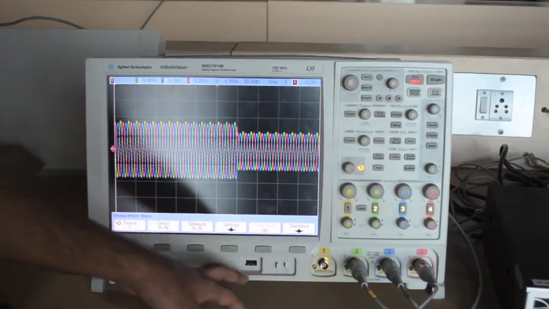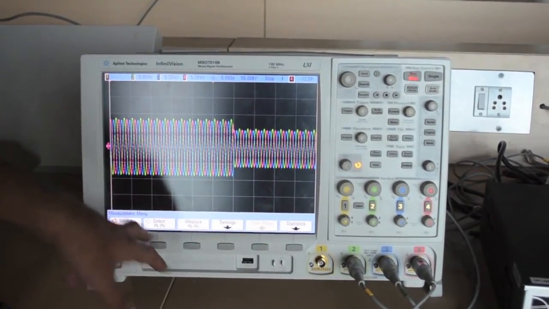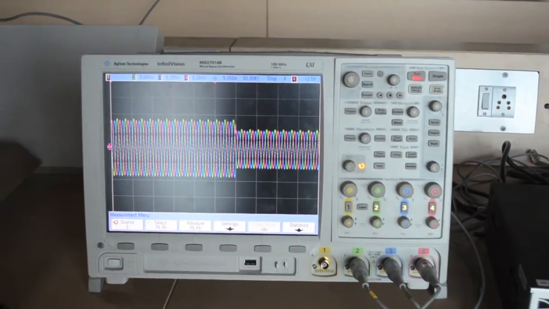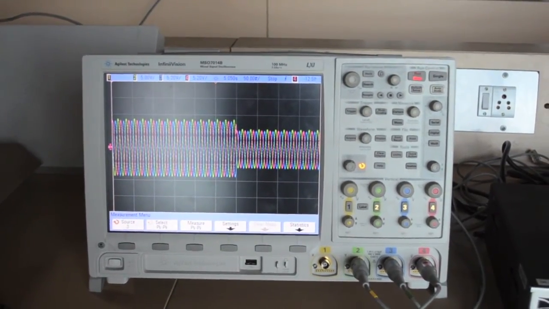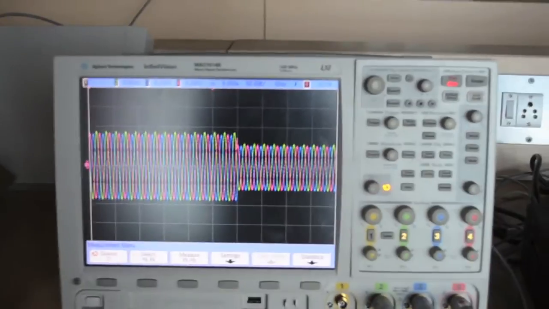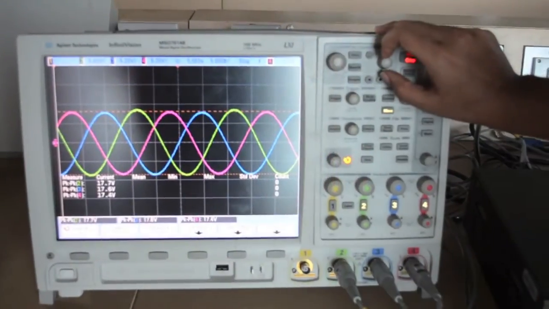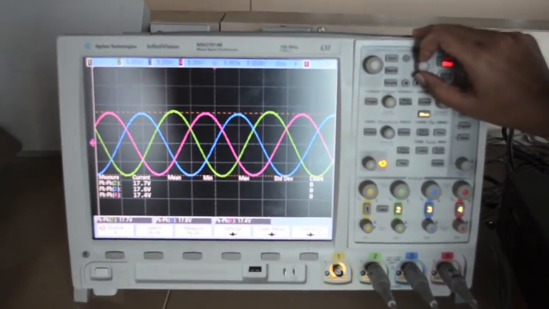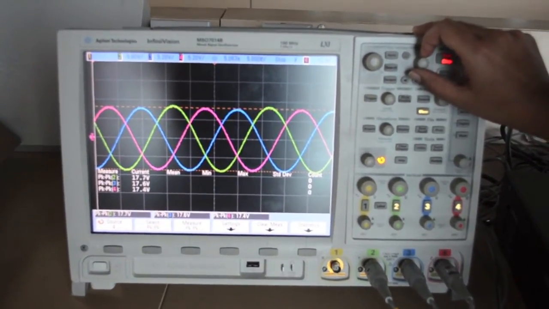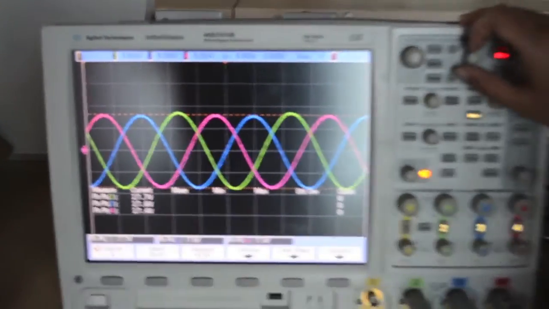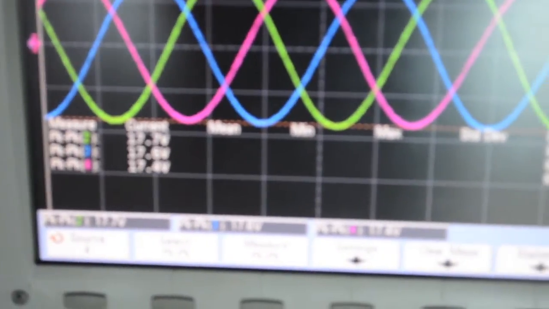We can also save the results in the pen drive, and we can save our output results, and thus we have successfully implemented our MATLAB model into the real-time simulation. You saw the successful implementation. Now we are measuring the values, peak to peak values. Now here you can see the current value is 17. The MSO shows the current as volt, but it is actually measuring current.